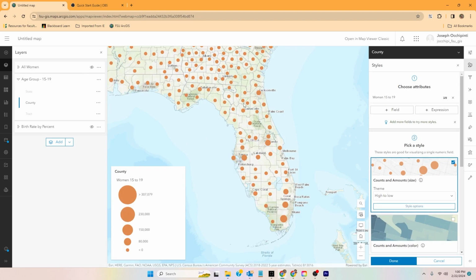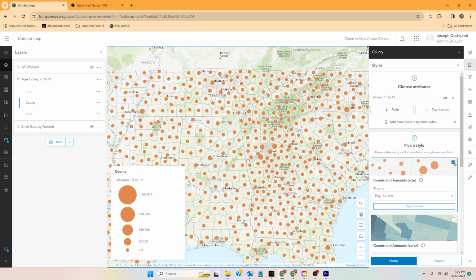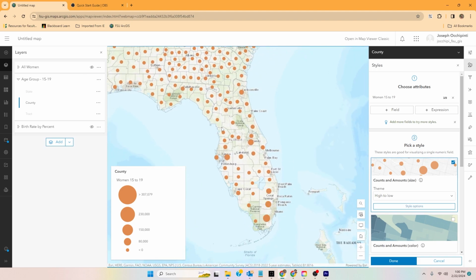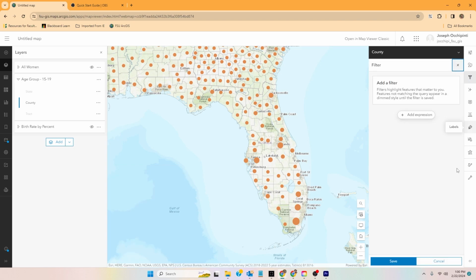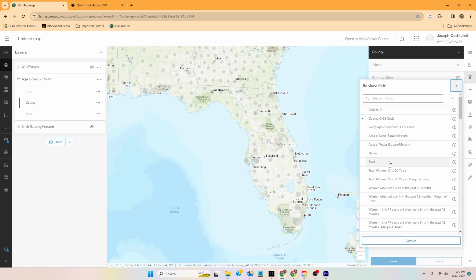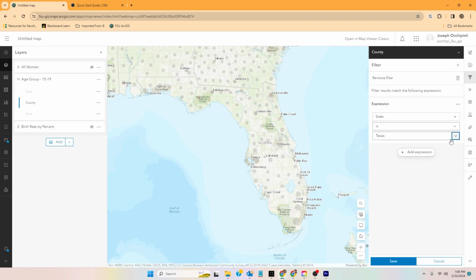And look what I forgot to do. It's showing all of the United States. So I want to just show Florida. So I'm going to go back to my filter. Add an expression again. And tell the computer exactly what I want.